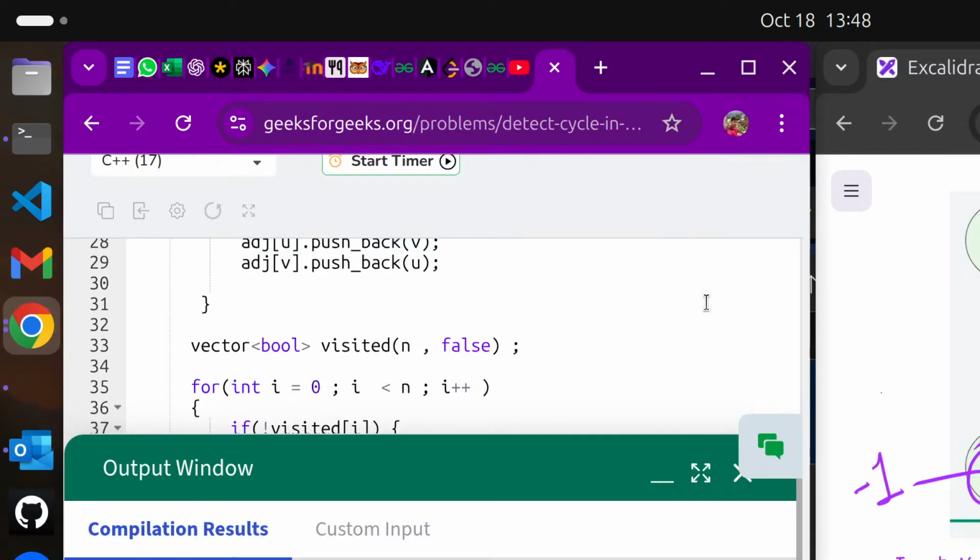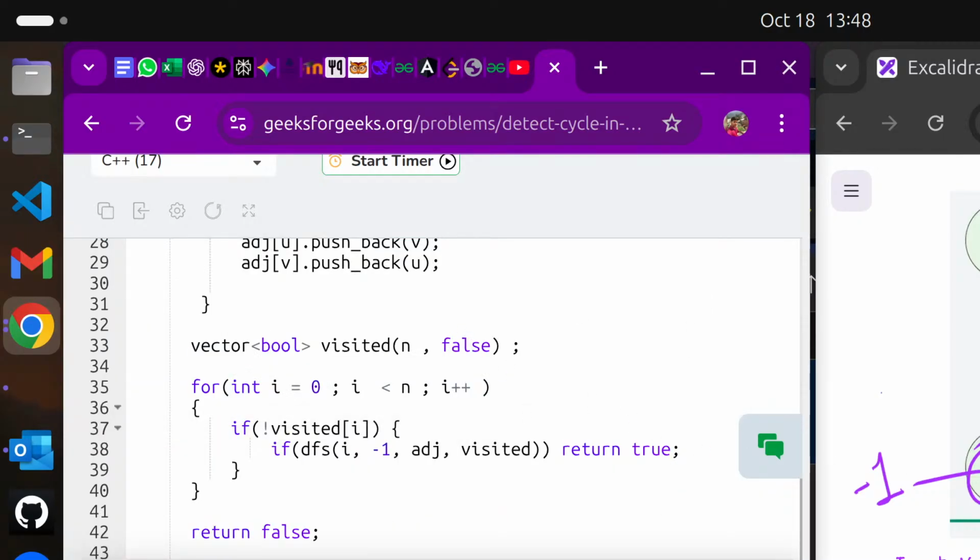Wait a minute. Right. So neighbor 1 is 2. What is this? Neighbor 2 is 1 here. So the parent of 2 is 1. So, right. Neighbor is parent. Not visited.